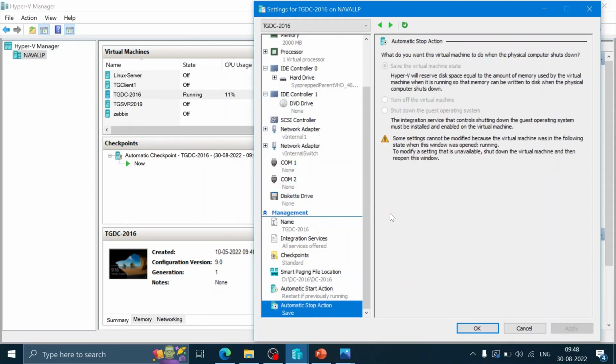Next is automatic stop action. This setting defines how you want your virtual machine to act when your Hyper-V host goes down. There are three options that we have: save the virtual machine state, turn off the virtual machine, and shut down the guest operating system. If you select the first one, save the virtual machine state, it will save the state of your virtual machine once your Hyper-V host goes down, so that you don't lose whatever you have in the memory. It will still be kept saved because your virtual machine is in saved state.